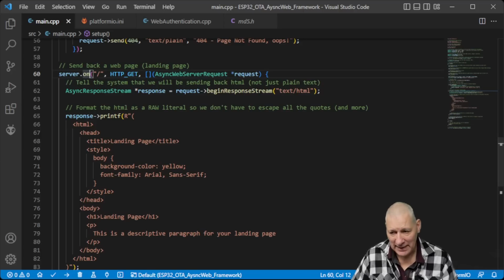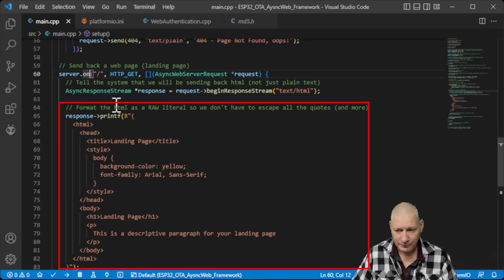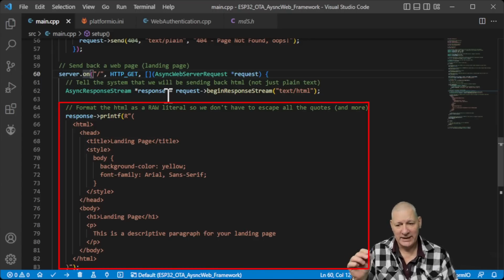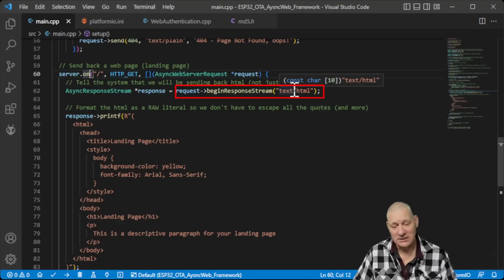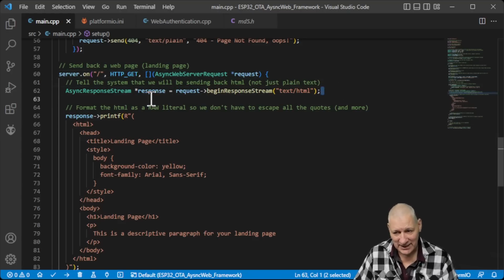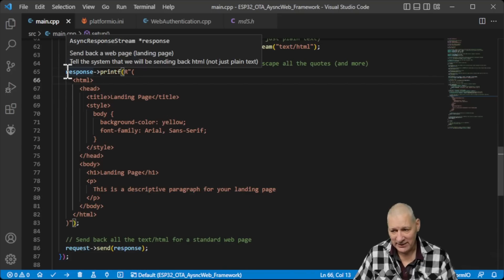So what we're going to send back is this async web server request. And this async web server request contains a response. Here's the response here defined. And what we're saying is we're giving you back not just plain text like we did with the page not found. We're going to give you back some HTML, so it looks nice. Yeah, it's a proper web page in this case. And that's how we do it. We set it up like this. Now the response itself contains HTML, which you can read as well as I can in this bit here.